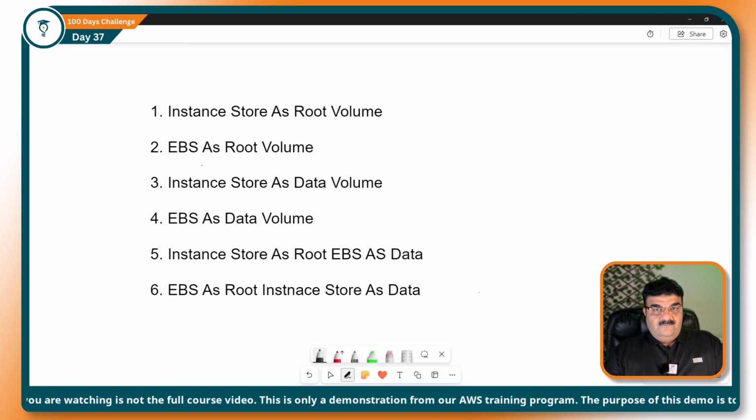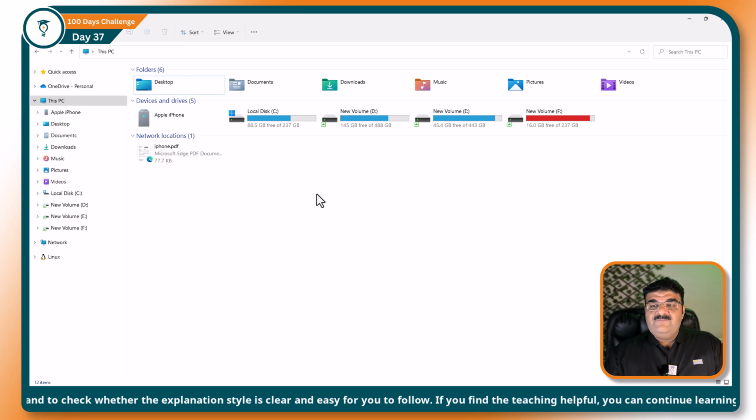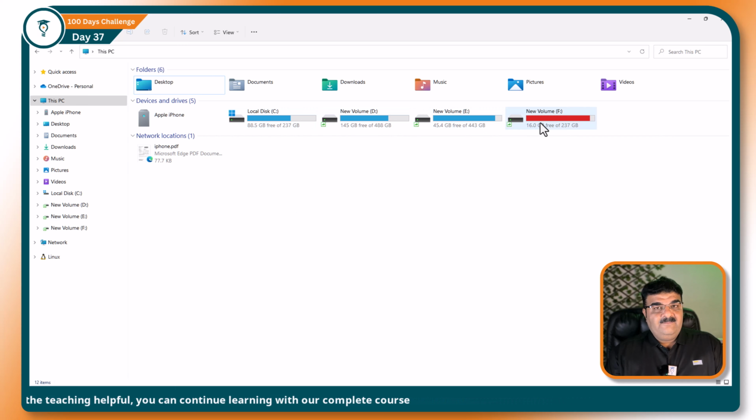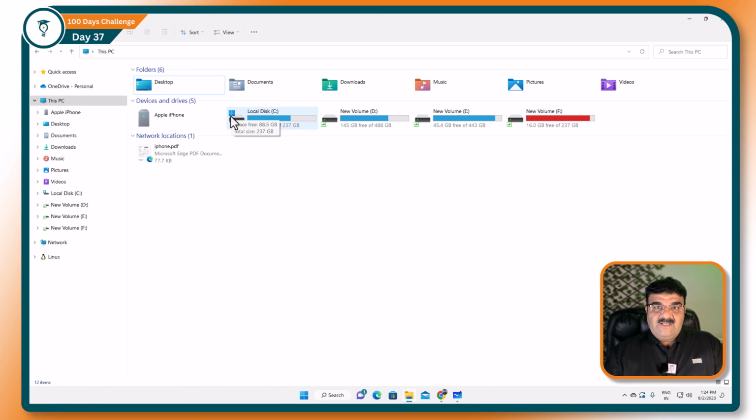Now, if you don't know about root volume and data volume, let me clear these things so you can understand the whole video easily. Suppose I go to my computer right now and open This PC. Here I have 4 drives: C drive, D drive, E drive and F drive. In the C drive we have this icon of Windows. Why? Because my C drive is the root drive. My Windows operating system is installed in this drive.